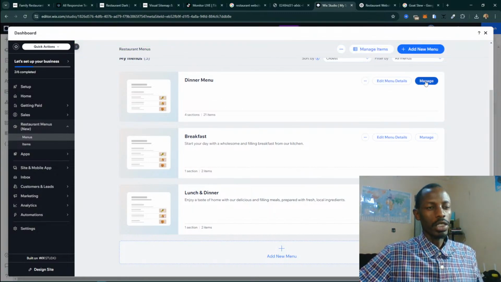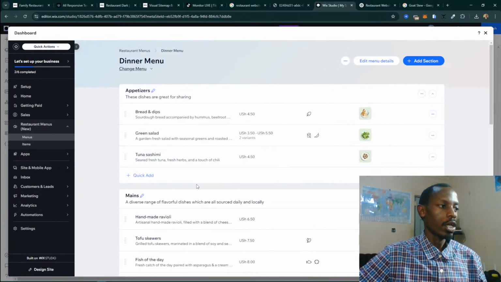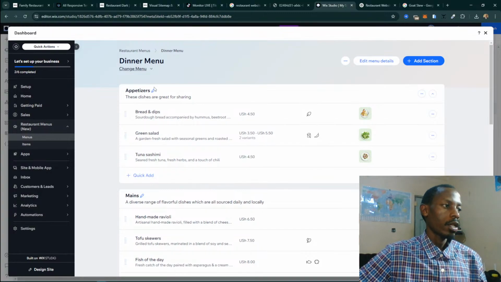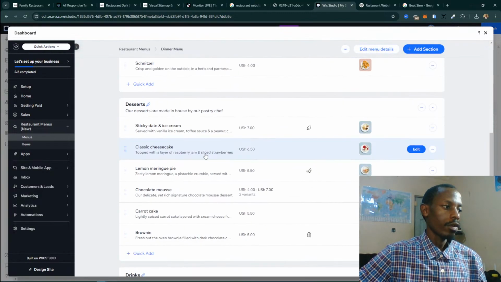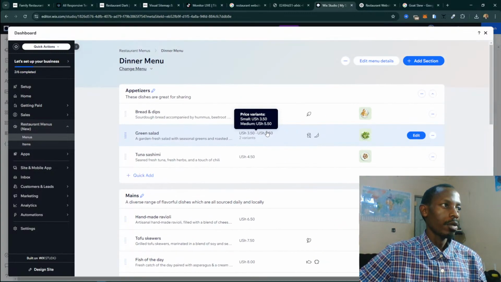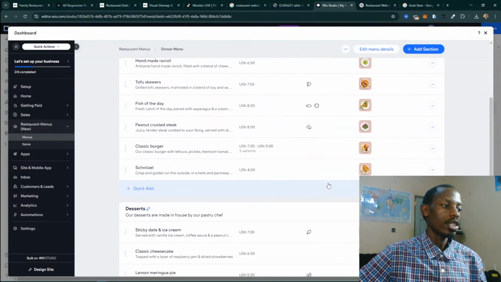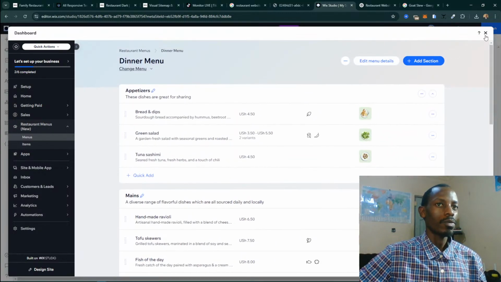But this one was basically giving you an example of how your menus can look. It can have appetizers, it can have a dessert section. You can basically have all your dishes in one menu.